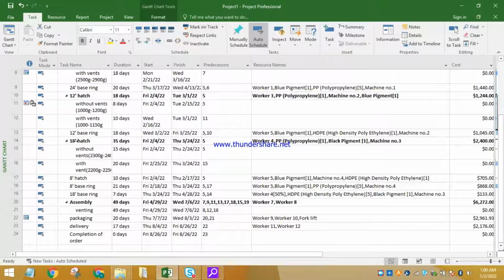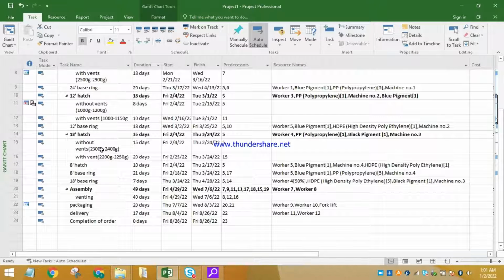After making the 12-inch base ring, the 18-inch hatch was prepared in 35 days. Worker 4 worked on it. Polypropylene polymer was used and black pigment was used to give color. Machine 3 was used to make the hatch of 18 inch. This hatch was also prepared with and without vents. Without vents, its weight was 2300 to 2400 gram. With vents, its weight was 2200 to 2250 gram.